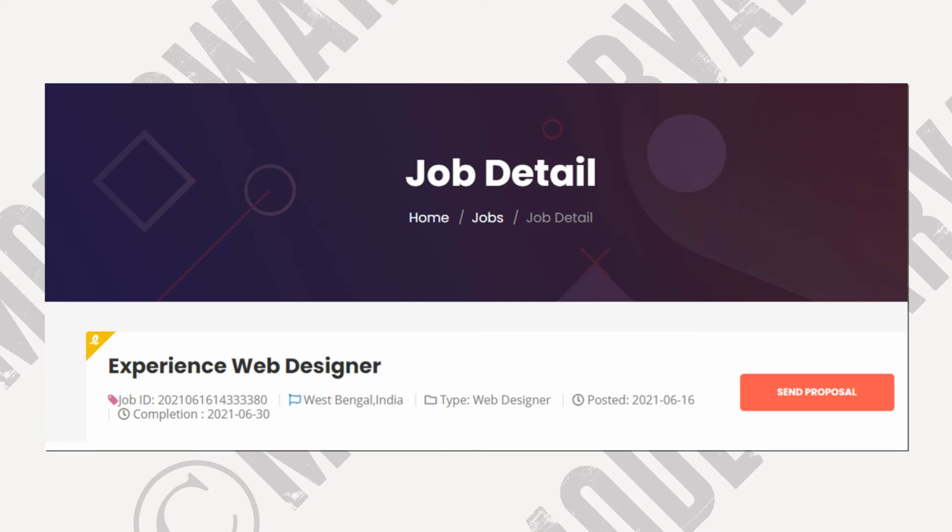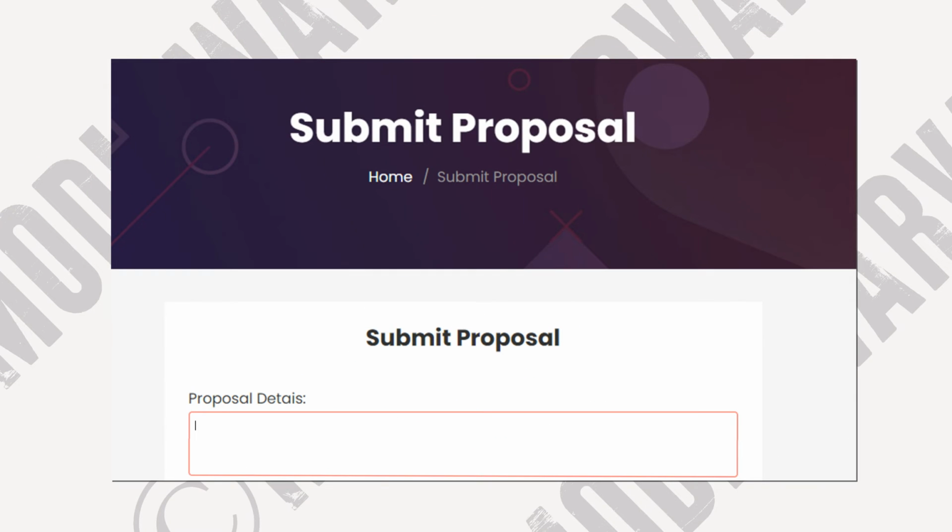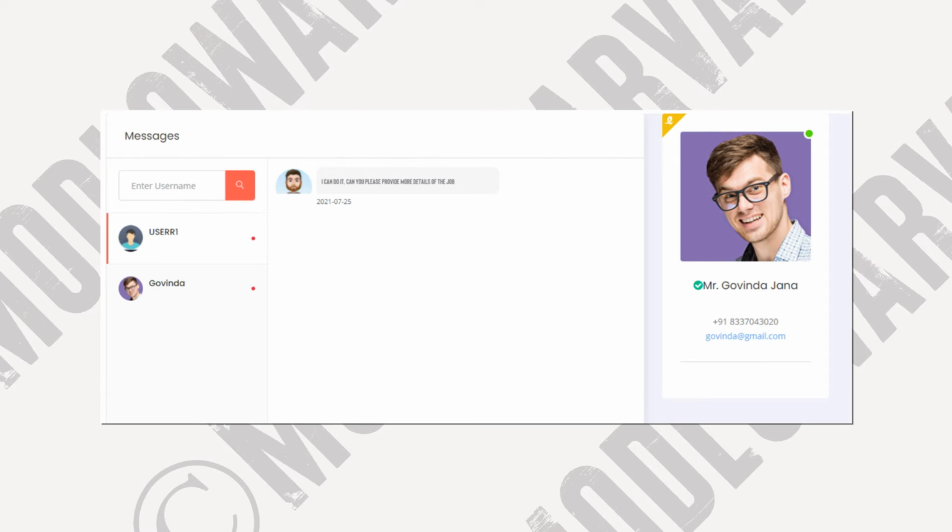The job details page contains information like customer country, when he posted the service, when the service needs to be completed by. This is also where you click to send proposal. The proposal page is where you can submit your proposal and also chat with the customer. After you submit your proposal, you can view your messages with your customers.